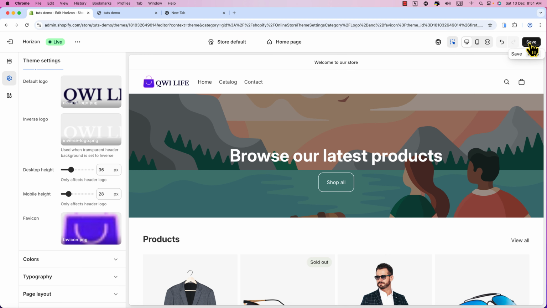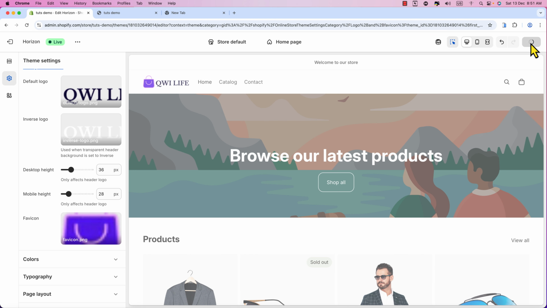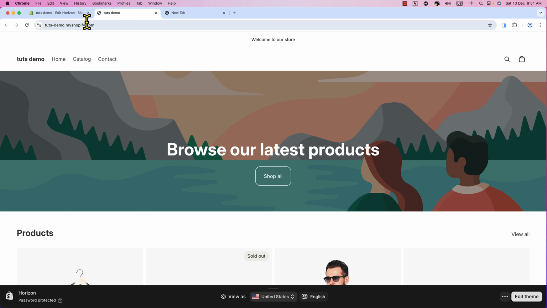And on the top right corner here you can see Save. Just click Save. Okay friends, now go to my demo and hit reload, and here you can see our favicon, and here is our logo.